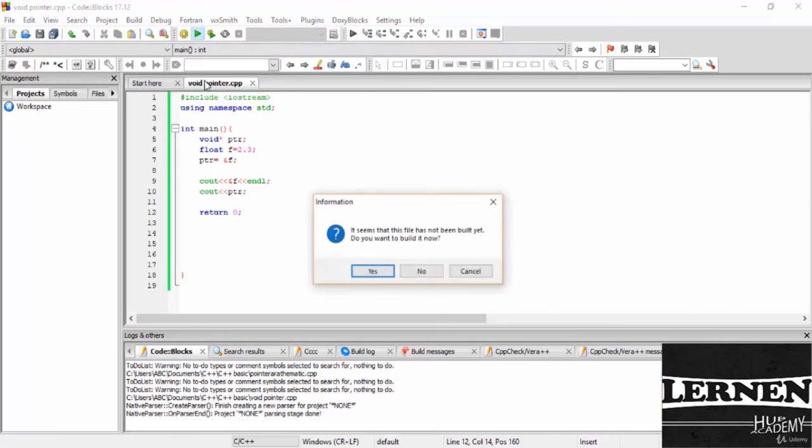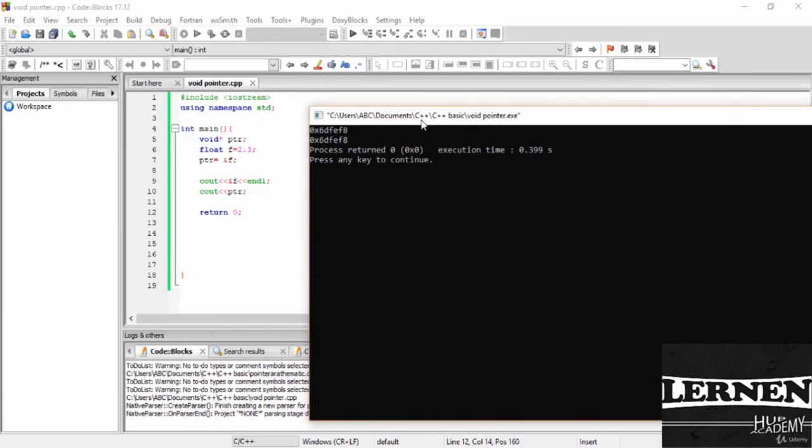Now I check the output, and as you can see, the pointer is given the address of f. The output shows that the void pointer ptr stores the address of a float variable f. You can see first it shows the address, and then it shows the value, meaning it stored the address of a float variable. So this is a simple example of the void pointer in C++.